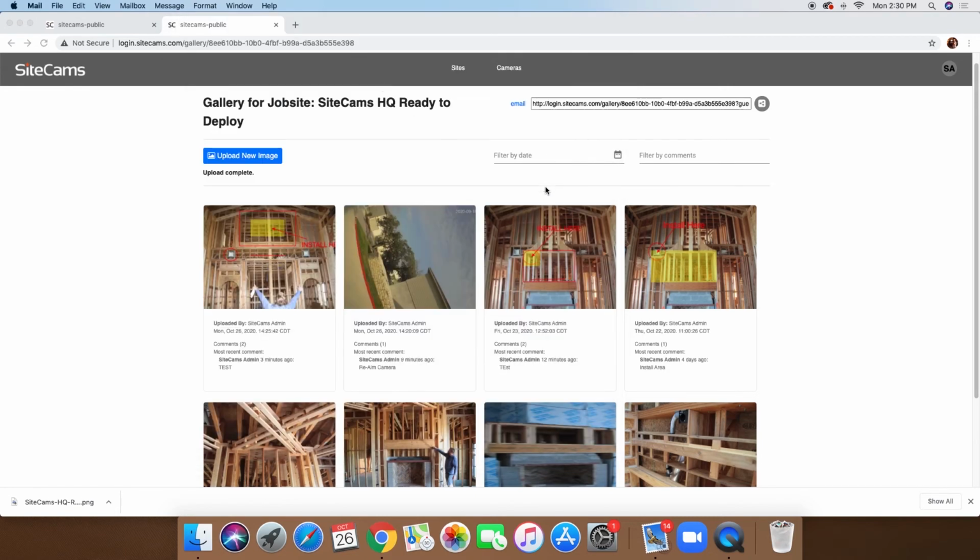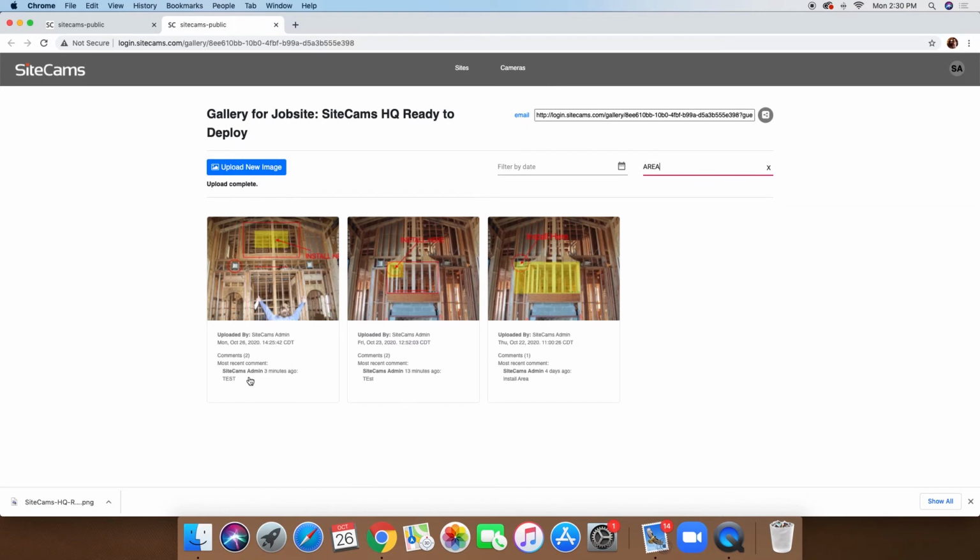You can also filter by date, filter by comments, so like keywords. So if we were to put area here, anywhere that has the word area in the comments, it filters it out just like so.